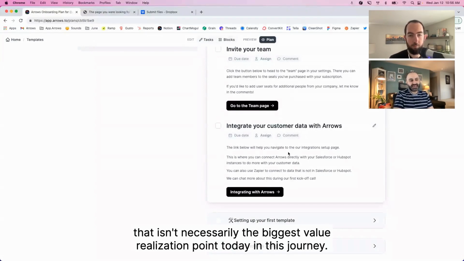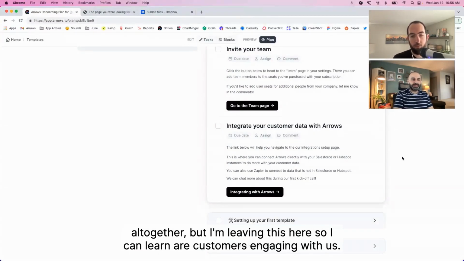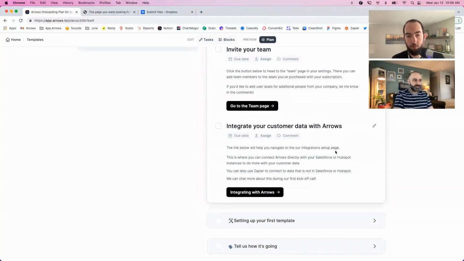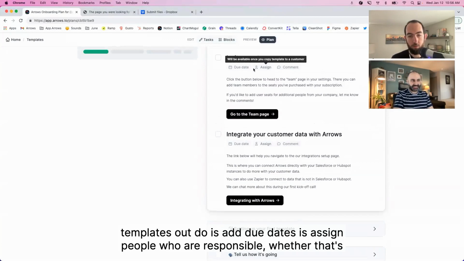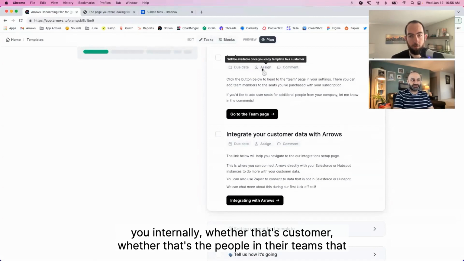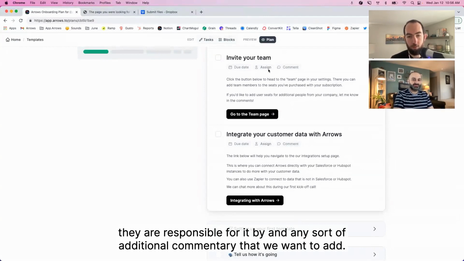And this is one of those pieces that isn't necessarily the biggest value realization point today in this journey. So in time, I might end up moving this to a different phase or to a different plan altogether, but I'm leaving this here so I can learn, are customers engaging with this? Are they understanding this? And so on. One thing that you don't see in here, but you can, obviously, as you assign these templates out, do is add due dates, is assign people who are responsible, whether that's you internally, whether that's the customer, whether that's the people in their teams that they are working with. This is all, again, to communicate who is responsible for it, when they are responsible for it by, and any sort of additional commentary that we want to add.